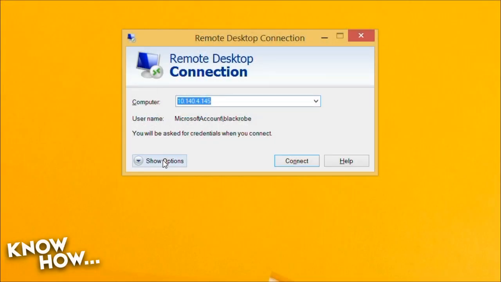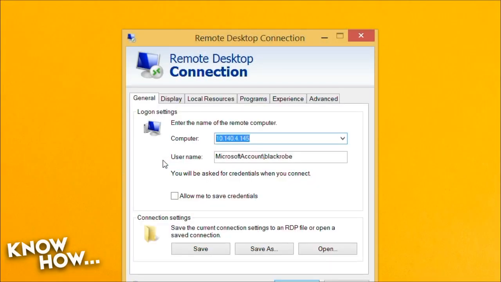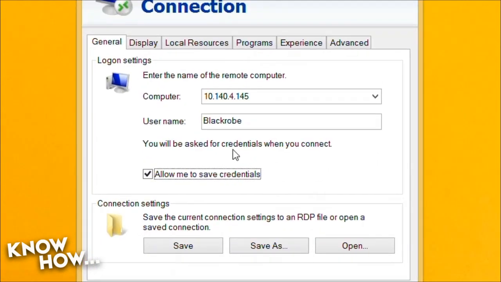Click Show Options to drop down the advanced options. The first menu that you'll see is the one that lets you enter your username and choose whether or not Remote Desktop Connection will store your credentials. If you check the box, always ask for credentials, then the client will not cache your credentials and you will be prompted for username and password every time you establish a connection. If the box is not checked, then the client will automatically submit your username and password.